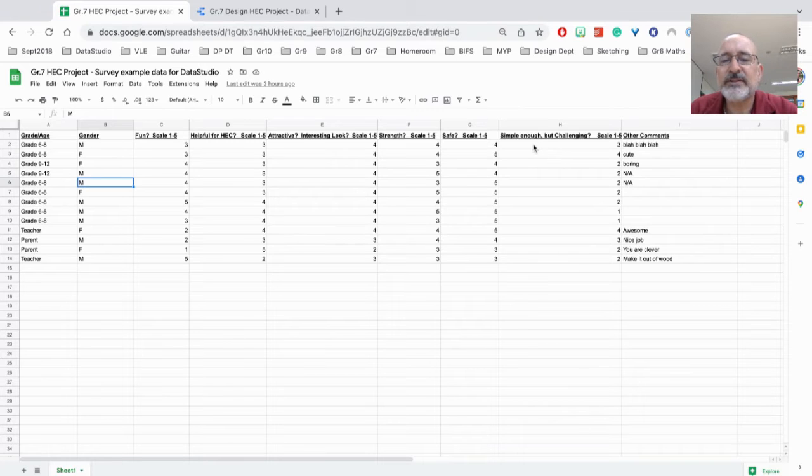And is the toy simple but still challenging enough, like that you can grow with it, and that you would play with it for more than 2 minutes? Then there's often that other comments field in a survey where you ask people, do you have any other suggestions or any other comments? We're not going to do too much with that right now, but there they are, and sometimes they're blank.